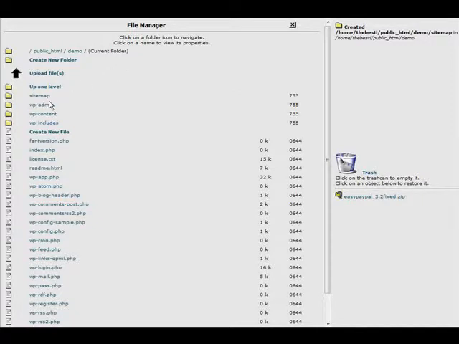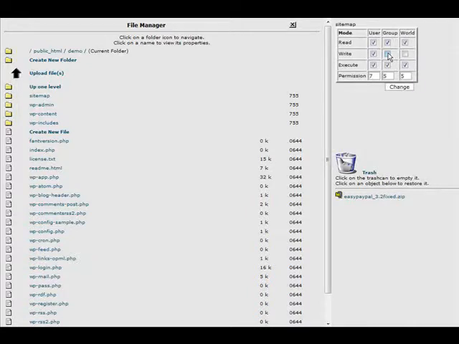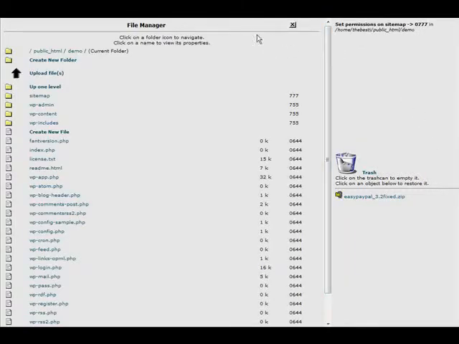Okay, so let's find our sitemap directory, and I'll click on it, and then we'll change the permissions to 777. To do that, all we have to do is click on all the boxes inside here. Okay, so all 9 boxes are checked, and you can see it says 777 and change. Okay, now let's go back.